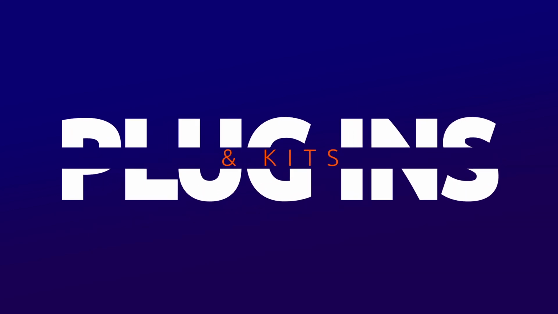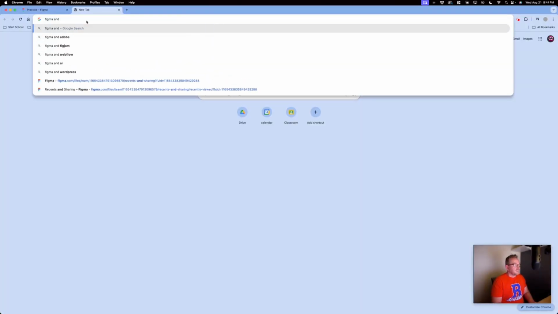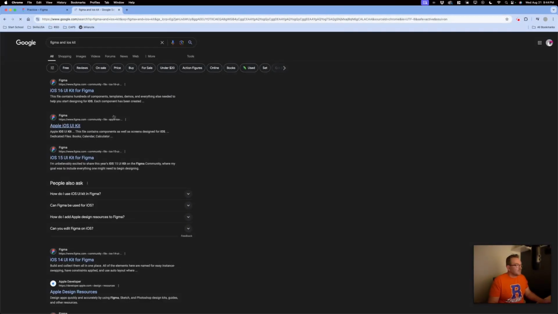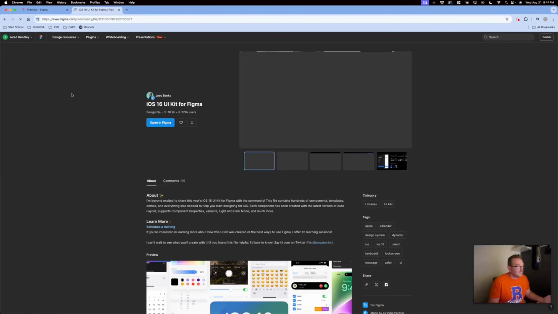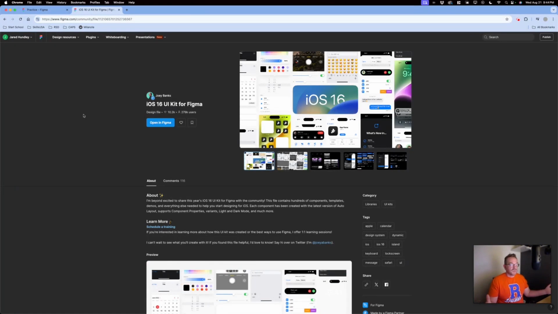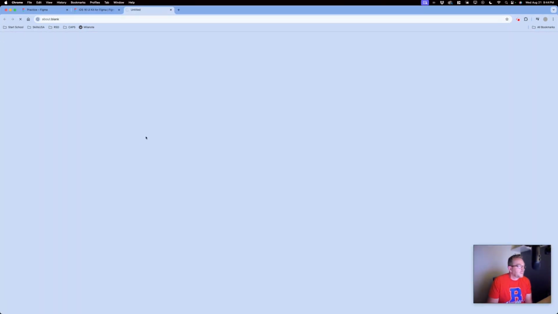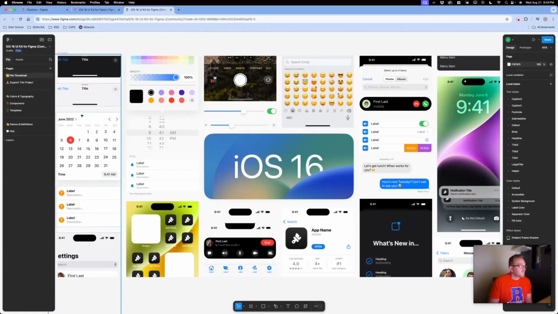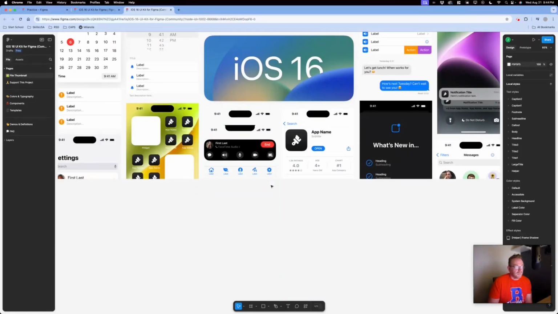So I'm going to do a little Google search for Figma and iOS kit. A kit is going to have all the little icons for you. And we'll see what we find here. iOS 16, as of this video, is the new one. And there's this huge community that creates a ton of stuff. So if you hit open in Figma, it's going to take a little bit and download it. It depends on what's in there. And then there's all sorts of stuff that'll be in this file.